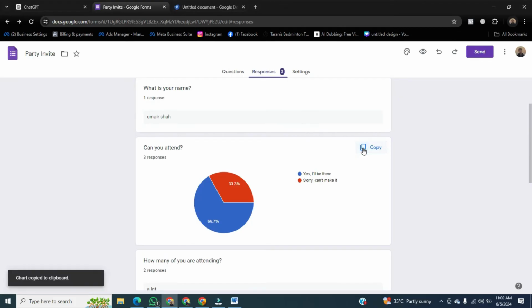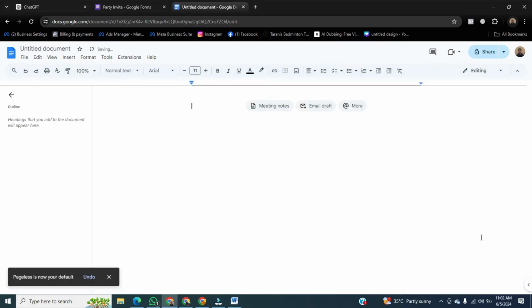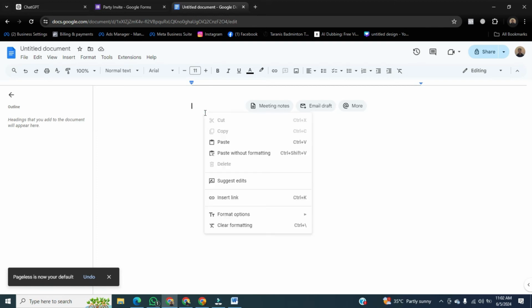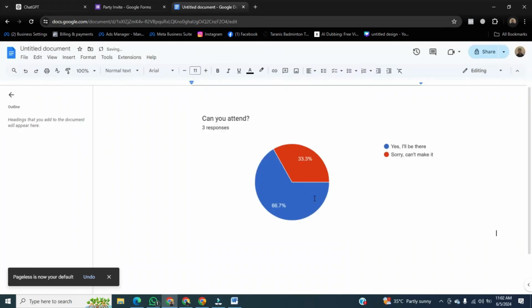then go to Google Docs. After that, go to the right bottom corner, then click on Set as Default. After that, right-click on it, then click on Paste. Two options are available. The first one is linked to form, and the second one is paste unlinked. But we will paste it with a link, so click on paste. Now you can see the graph has been imported into Google Docs.